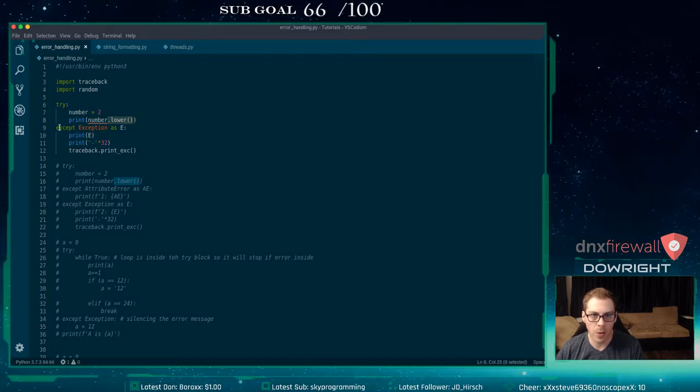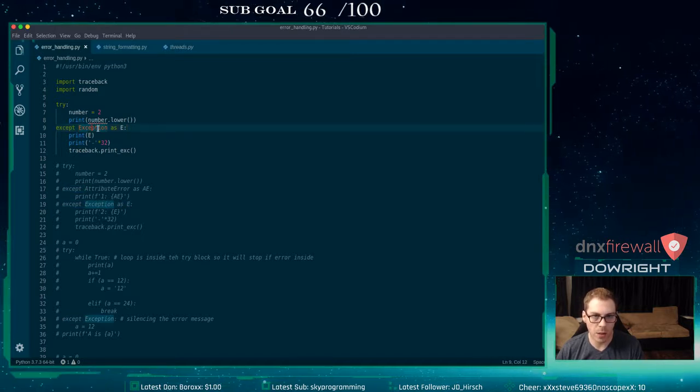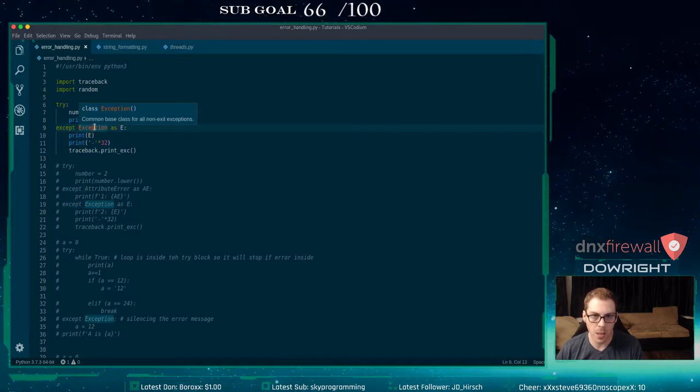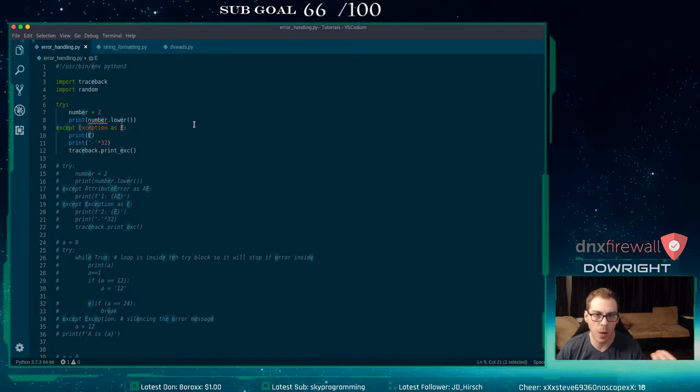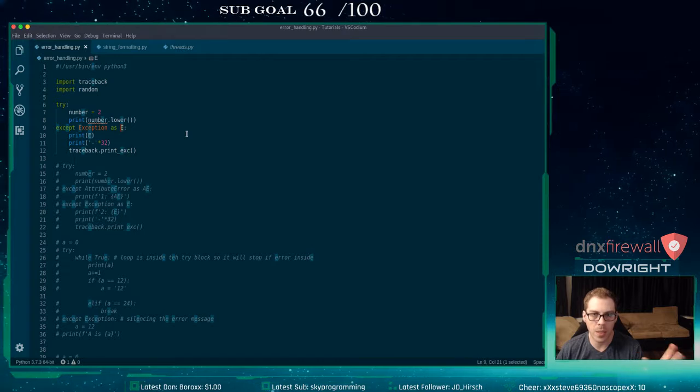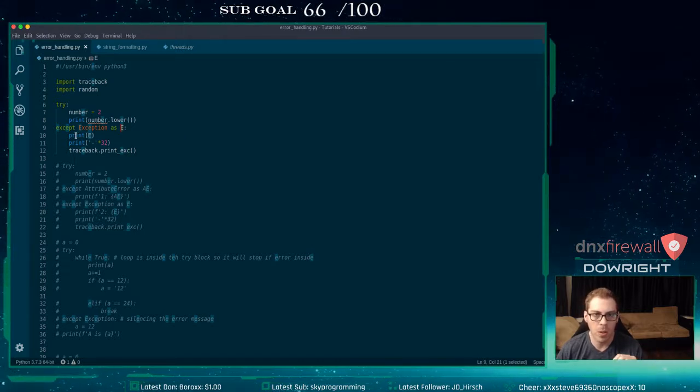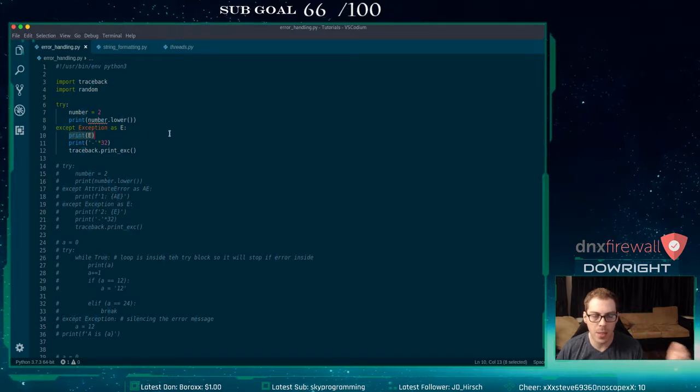And so what I do here is I just put except Exception, and this is the error that you're looking for. This is the base class for all non-exit exceptions. And then I'm saying as e. What this is doing is taking whatever the exception is, the sentence that defines it, and setting it to that variable. So when I print e, I'm going to see what the error was.